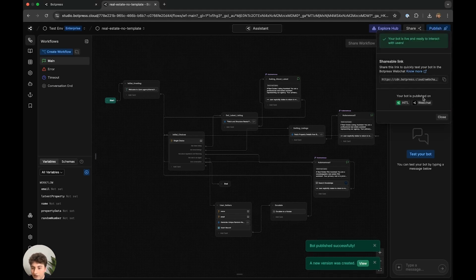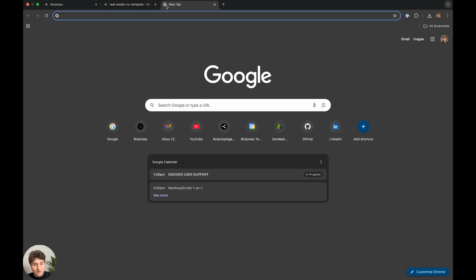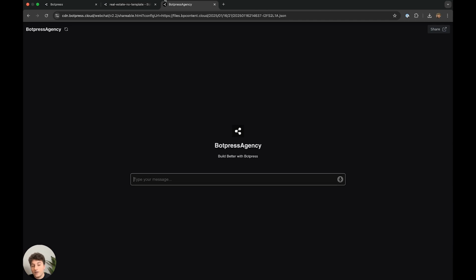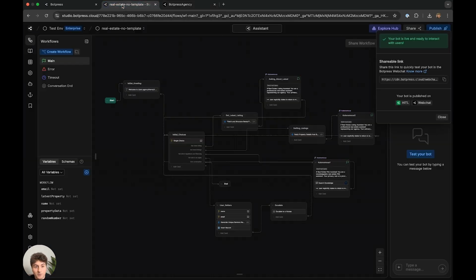Okay, we have the shareable link. As you can see, the bot was published on Human in the Loop and web chat. So let's get the web chat link and paste it. And it looks perfect. It looks just like I want it, right? The Botpress agency, build better with Botpress. We have our logo, we have our color scheme. The "show by Botpress" badge over here is missing, right?